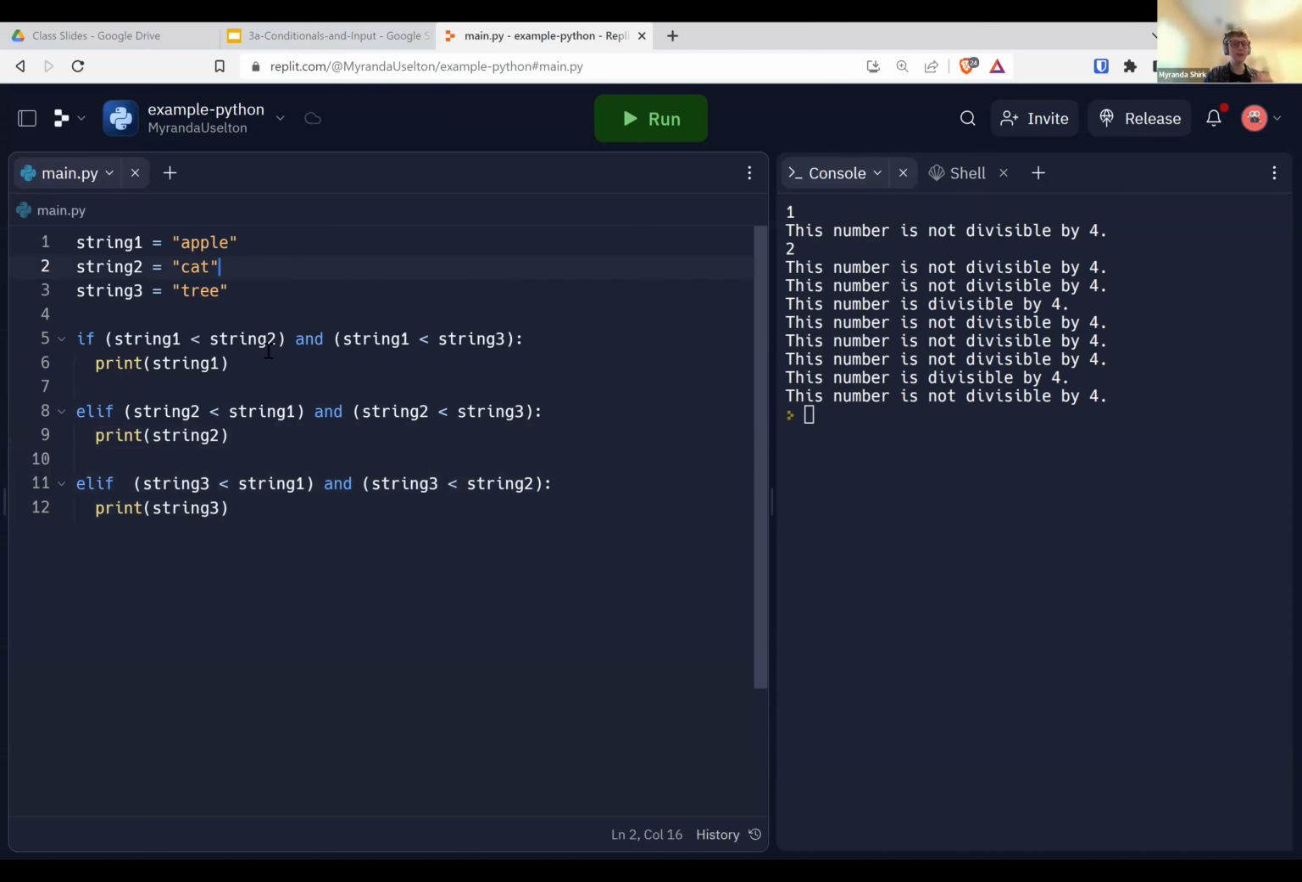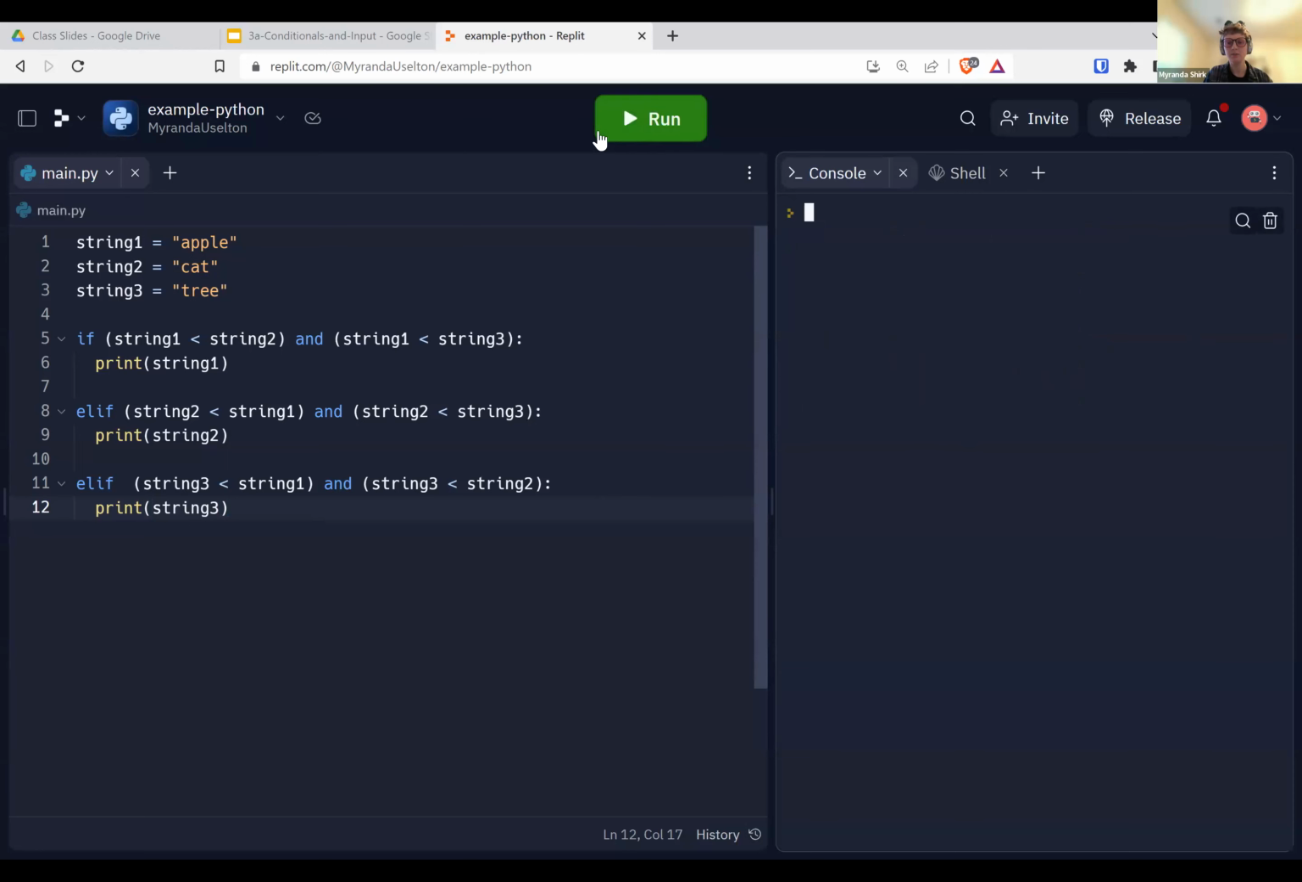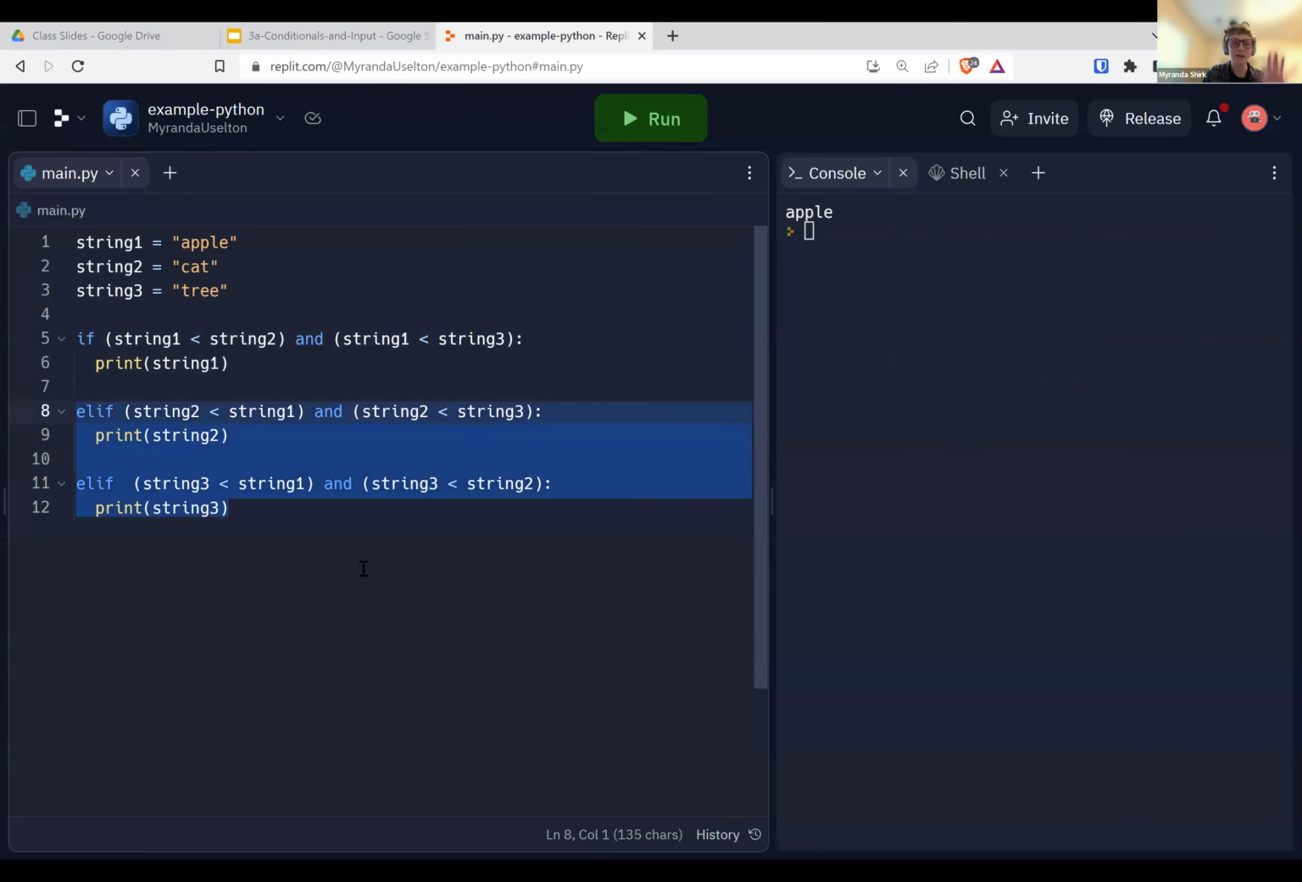Okay, so if we just ran this right now, think about what this would print. I'm just going to run it. This would just print apple. That is because it'll just see the first statement that's true. String 1 is less than string 2, so apple comes before cat in the alphabet, and apple comes before tree in the alphabet. It's going to print string 1. It's going to ignore all of the rest of this, the elifs. It's not even going to look at it. It'll say, okay, we're done. We've printed the first word.